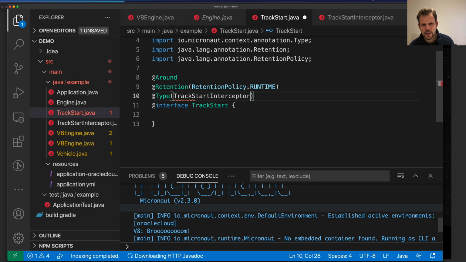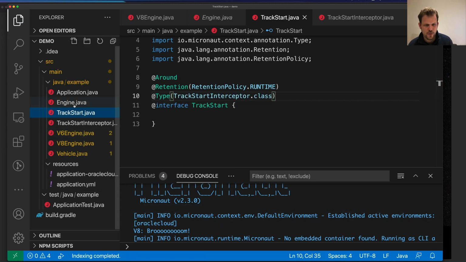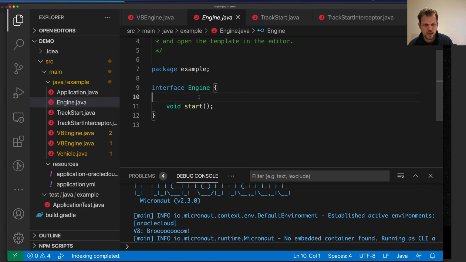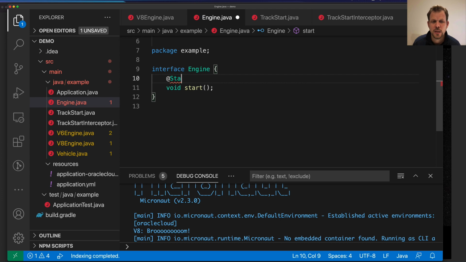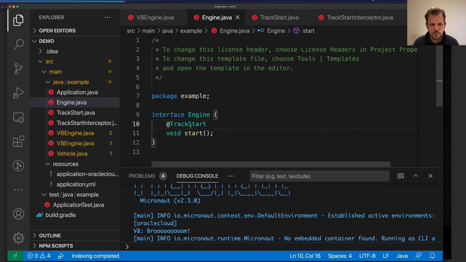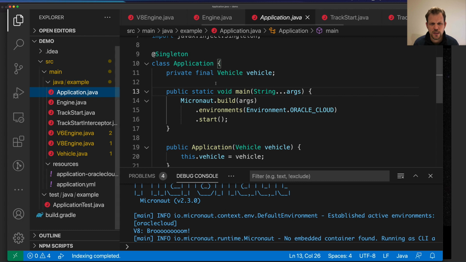So I'm going to add the track start interceptor, and then we're going to go to my engine interface and add this annotation to the interface. Now the powerful thing about adding it to the interface is every time somebody implements this interface, they will automatically get this AOP advice and additional behavior applied to their new implementation of the engine interface. I'm not applying it to the implementation, I'm applying it to the interface.